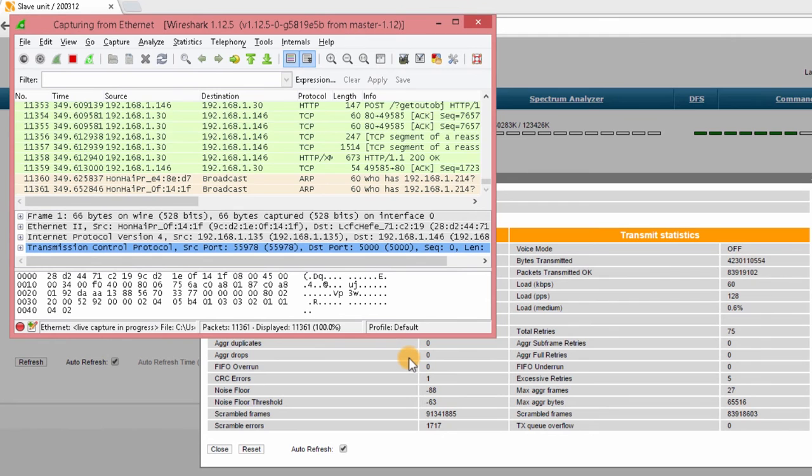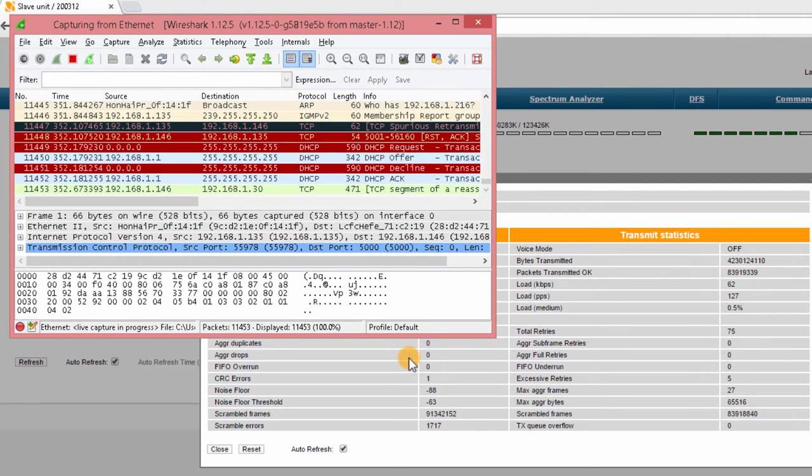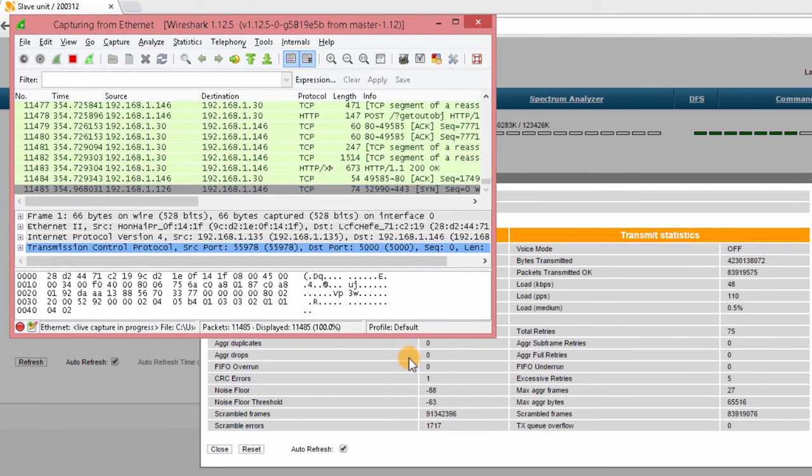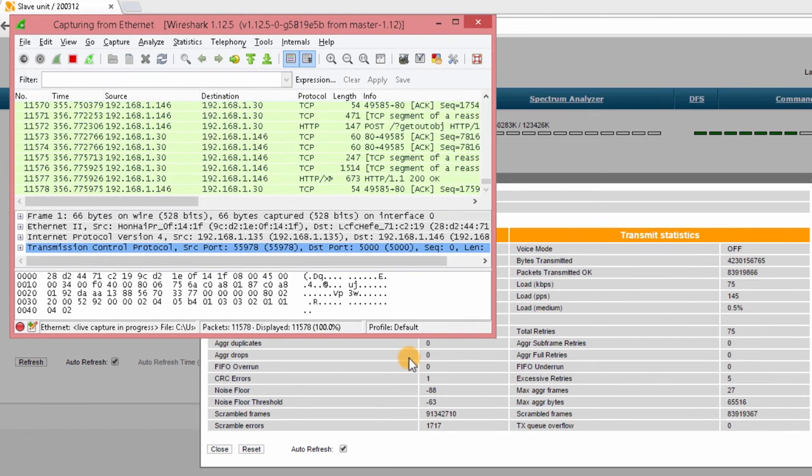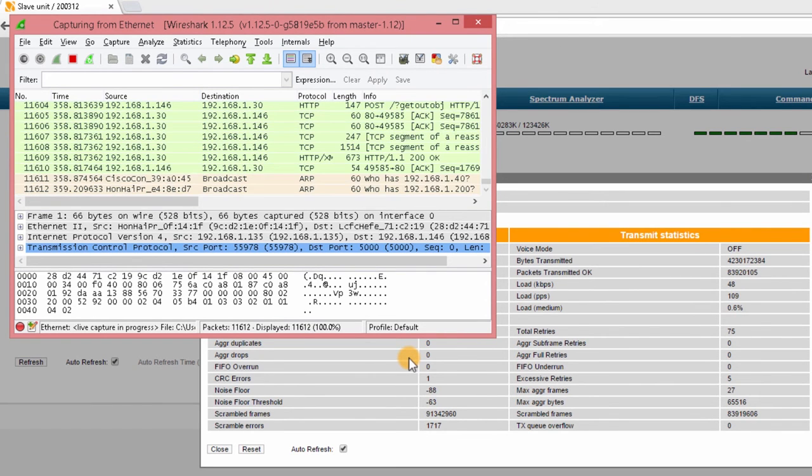We will be able to see this way how the voice mode status changes automatically to on, reacting to the incoming RTP traffic, and that the RTP packets are captured also by the Wireshark trace.